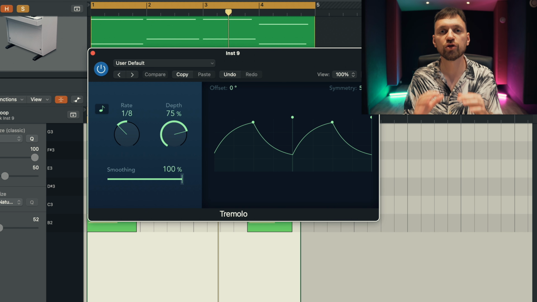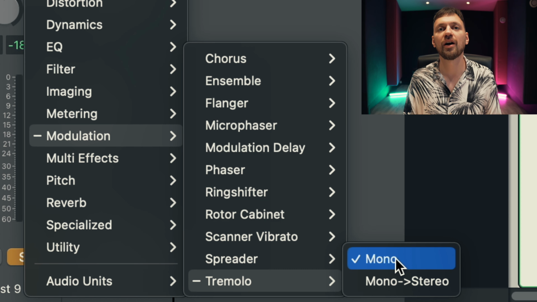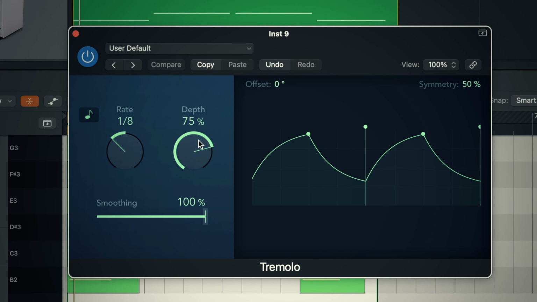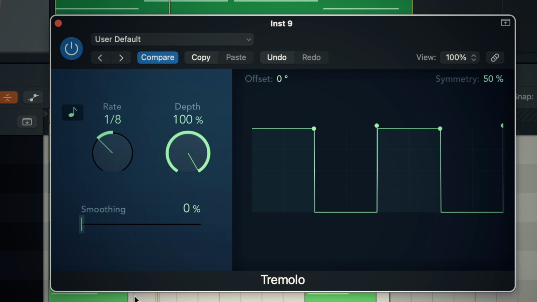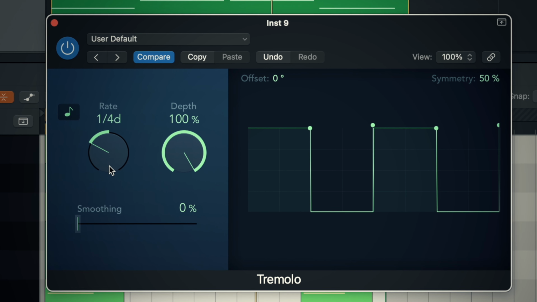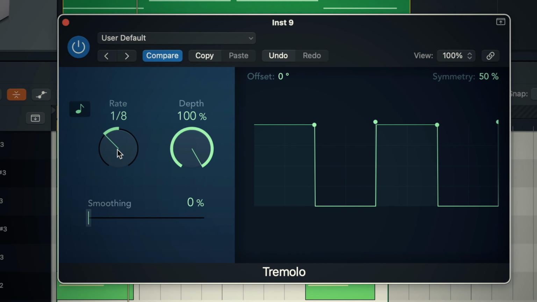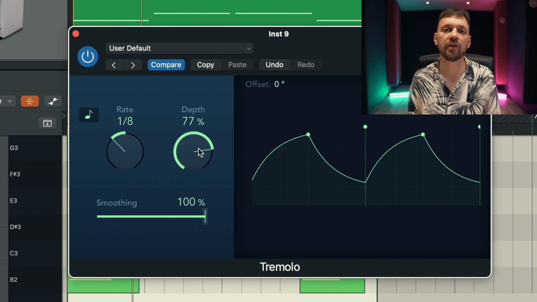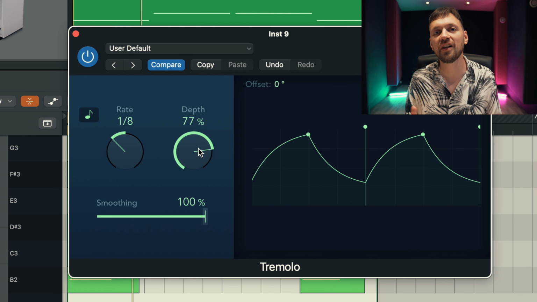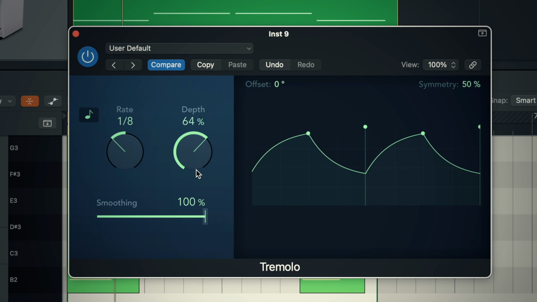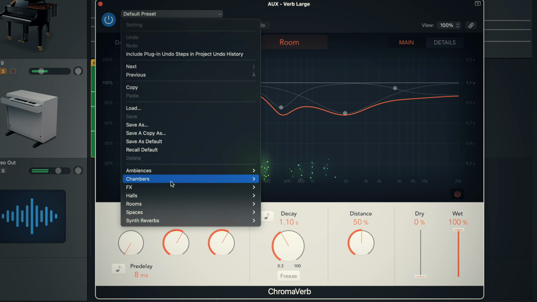I also added a tremolo. Here I put it in mono to have this type of effect. I'm gonna turn down the depth so the effect is going to be less obvious. I also add a reverb.